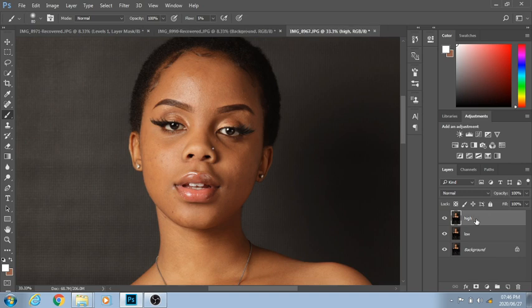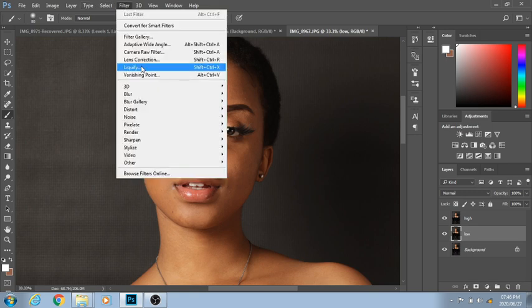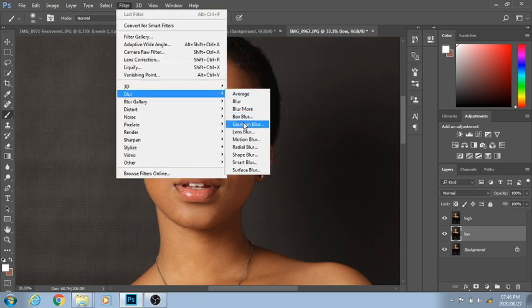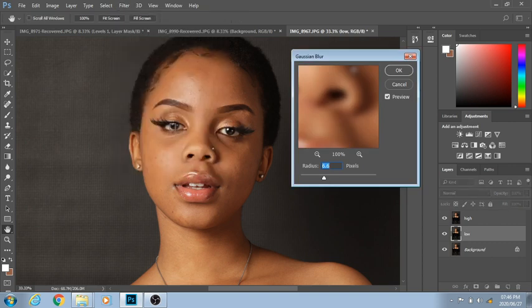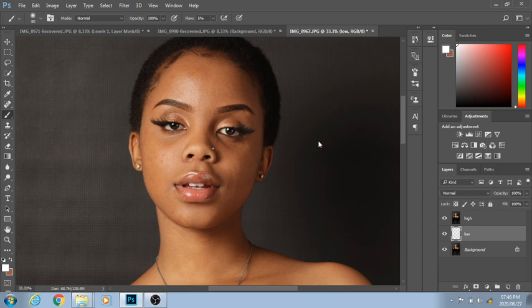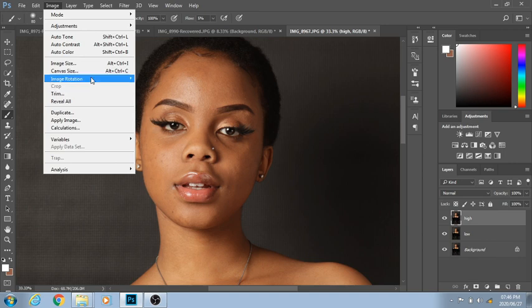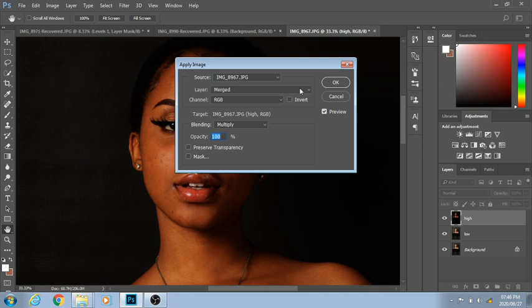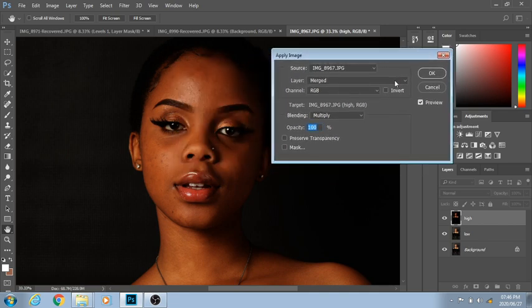Okay, so now you open your low file, go to Filter, go to Blur, go to Gaussian Blur, and let that open. It probably depends on how many pixels you have. So mine, I'm gonna put it on 7.4, and wait for it to load. Okay, go to high, and from there go to Image, go to Apply Image, and now we're gonna apply it to the low layer.